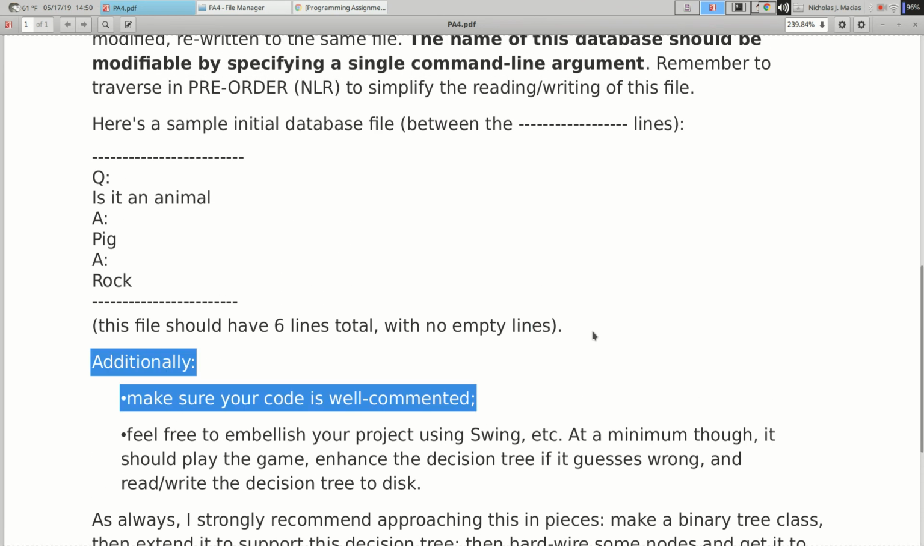So there's a good sample 3-line, 6-line, 3-entity decision tree to start with. When I test your file, I'll never test it with an empty database. I'll always start with either at least that 3-line file or some other 3-node decision tree. So you don't have to worry about the edge case where the decision tree doesn't exist or it's empty.